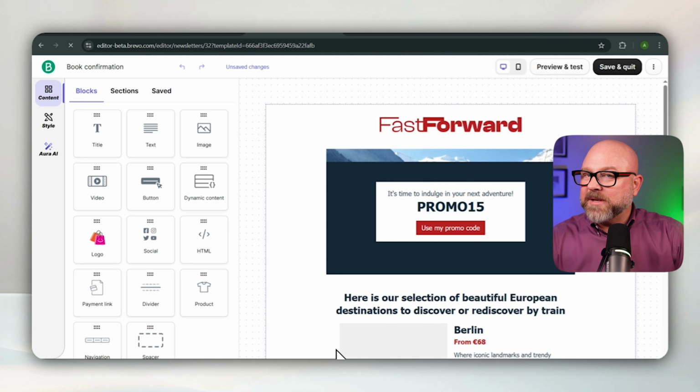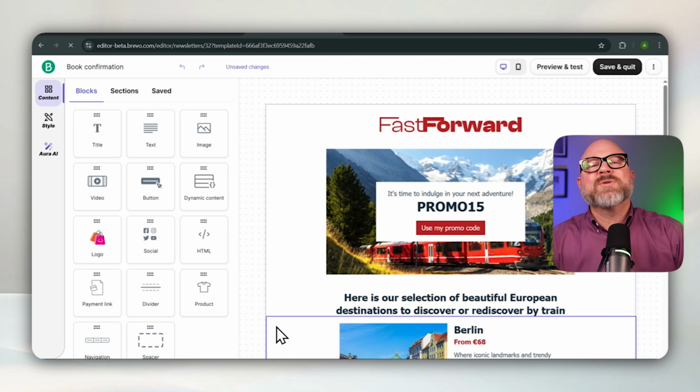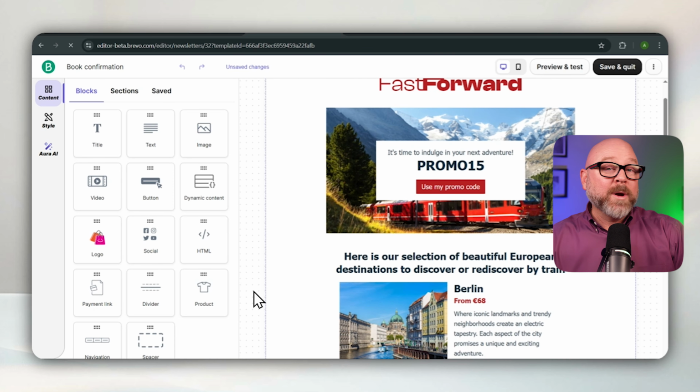After selecting a template, pick whichever you like, you'll be taken to the email editor where you can customize the layout. You can edit text, add images, and adjust styles using the tools on the left panel. Take your time to design an email that aligns with your brand, and when you're finished, click Save and Quit at the top right corner.